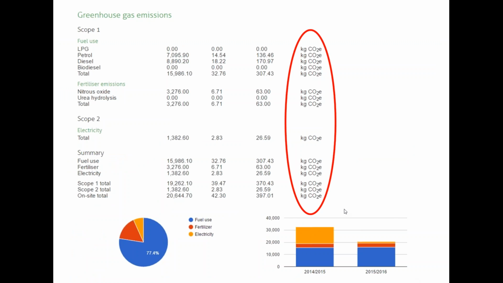Now down the bottom of the page you can see there's a year-by-year comparison of your greenhouse gas emissions. So this is the current year that you've reported and this is the previous year. And this graph over here is the breakdown of your greenhouse gas emissions into fuel use, fertiliser and electricity. So this graph here is just a different representation of what you can see here.